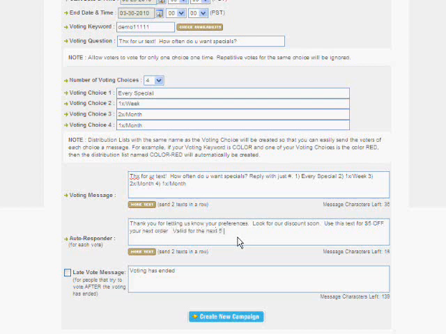By doing this, you now have collected information from your users. You know how often they want to be notified. You've also gotten back to them with an instant coupon, so they can go through and instantly use that discount at your establishment. If you notice down here in the corner, it tells you how many characters are still left in your text message that you're sending out.